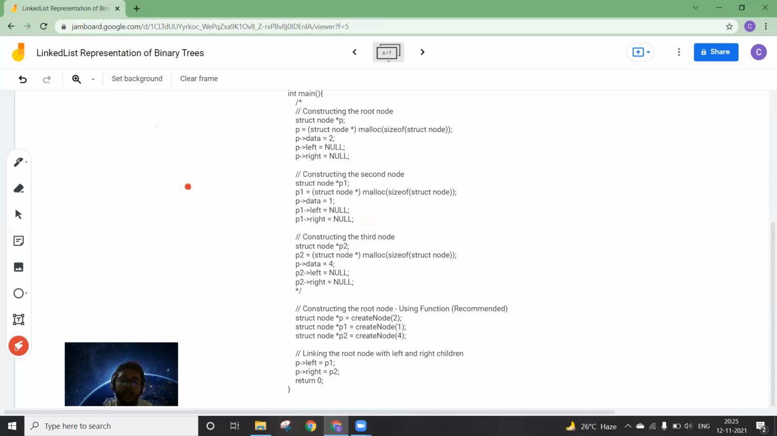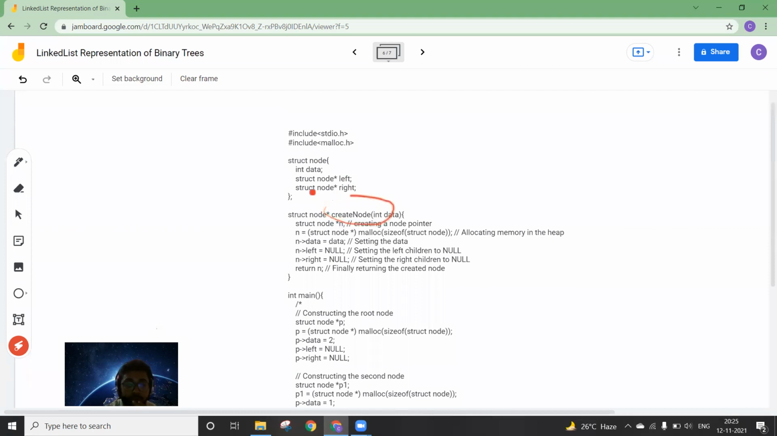But what is the disadvantage of it? This is somewhat redundant and not considered good practice, as we were just copying the whole thing again and again. So we would create a dedicated function. Okay. So we will create a dedicated function which is createNode. So we will do it. Create a struct node pointer function and pass the data for the node as the only parameter.